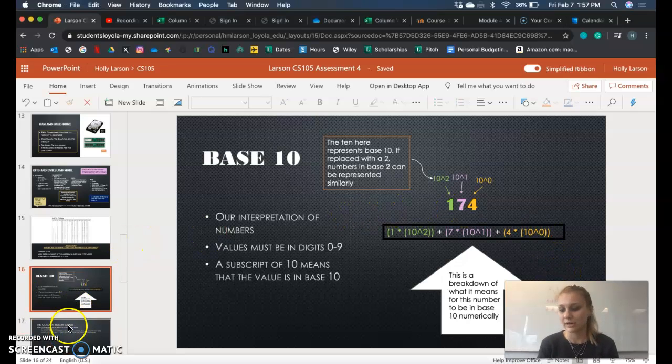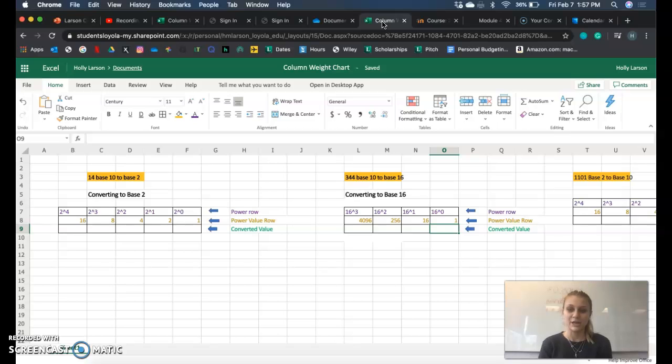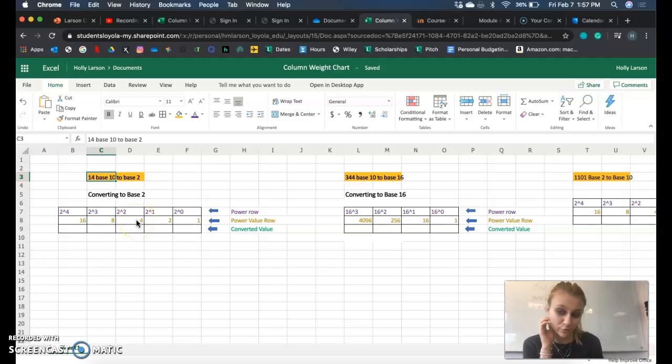The column weight chart is something that we use to convert between these different bases. I'm going to go into an Excel spreadsheet to explain that. I'm just going to go through a problem in order to explain it. So let's say I were to try to convert 14 base 10 to base 2.